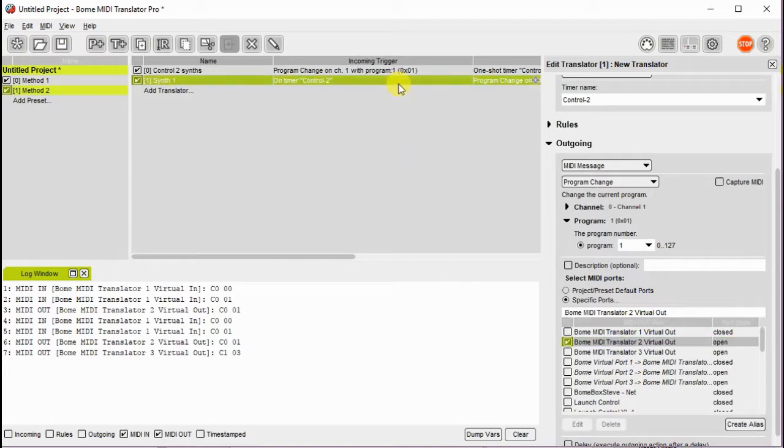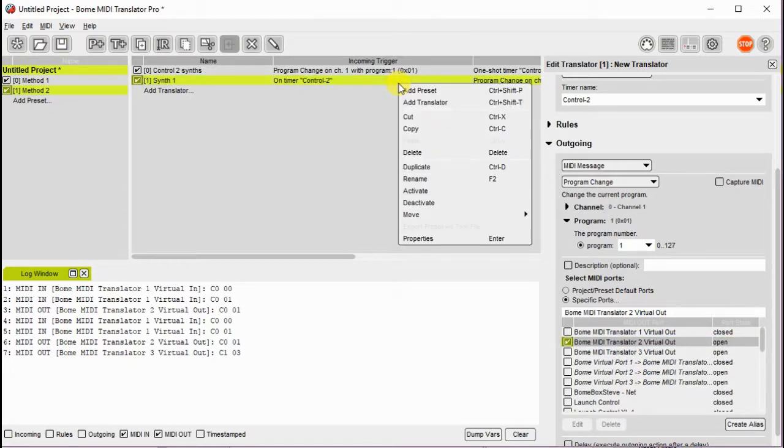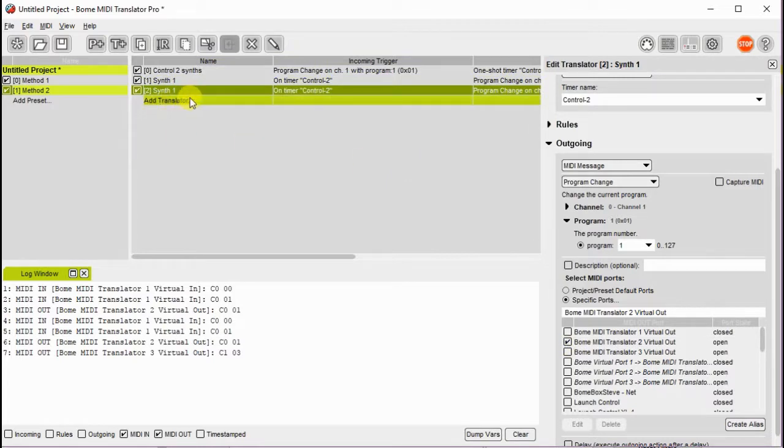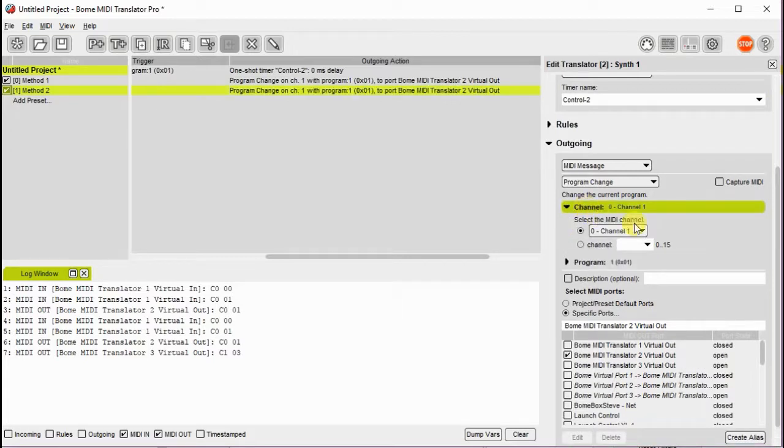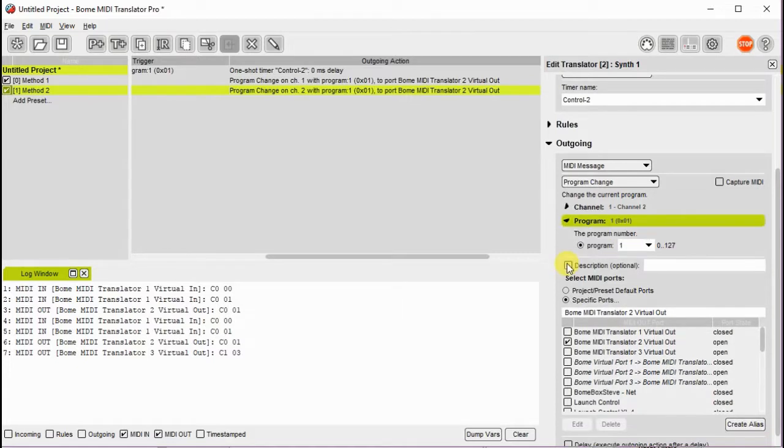And then we'll duplicate this control and we'll use that for synth 2. It's also going to monitor the timer control 2, but it's going to do something different. It's going to use a different channel, channel 2 if I remember when we set it up in the previous one, and we'll give it program change 3. And we'll send it out to our second synth, which is on virtual port 3.